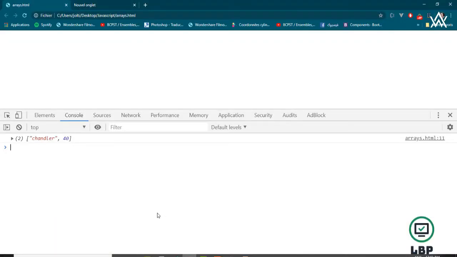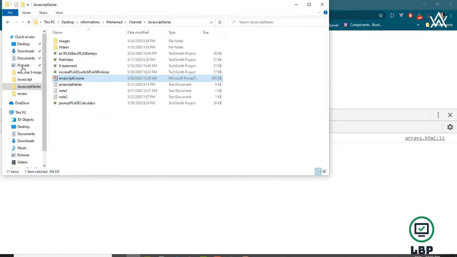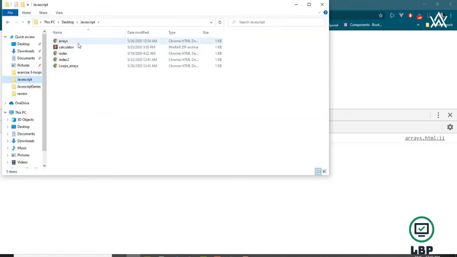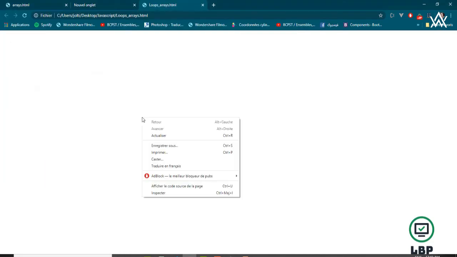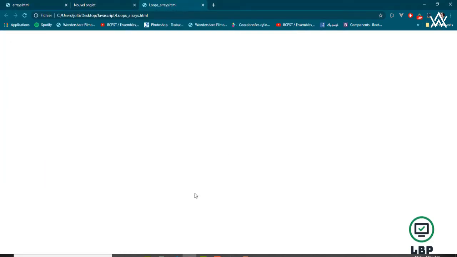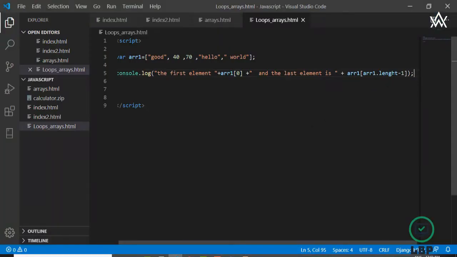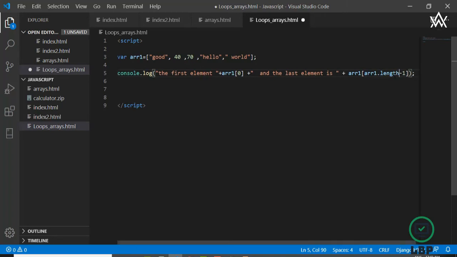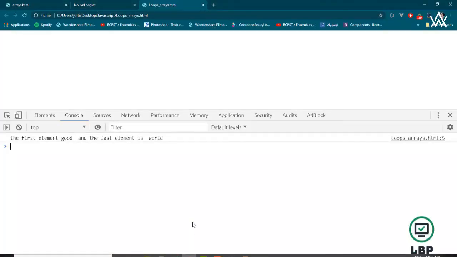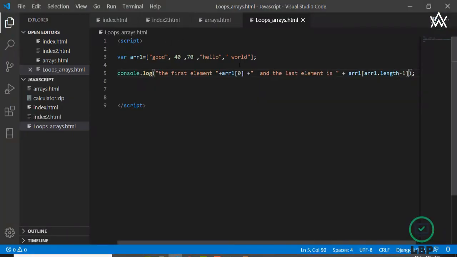So I will refresh. This is not the file that I want, so I will go back here and click loops arrays, and I will open the inspector here, and this is the console. So the first element is 14 and the last element is undefined. We have a problem, and I know the problem. I typed length with h before t, but it's t before h. Okay, so I will refresh, and I have the first element 14 and the last element is world. Great.